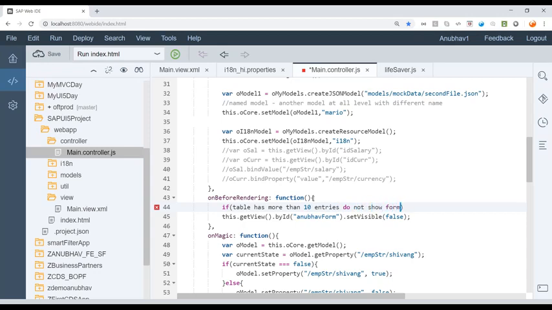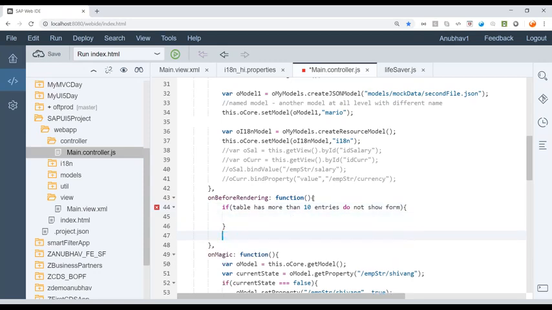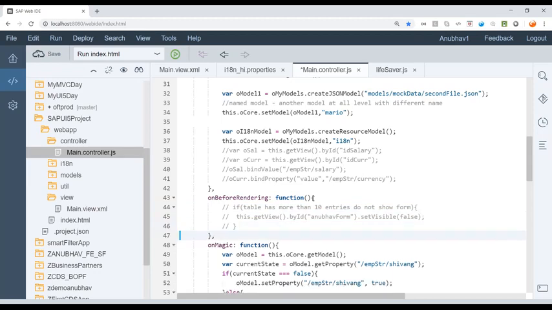This could be a requirement. Again, I'm saying it's not a hard and fast rule, it depends on the requirement. Your if condition goes in there, and based on that it will work. Is it clear to everybody how it can be used on before rendering? Every time before the view is displayed to the user, this method gets called.